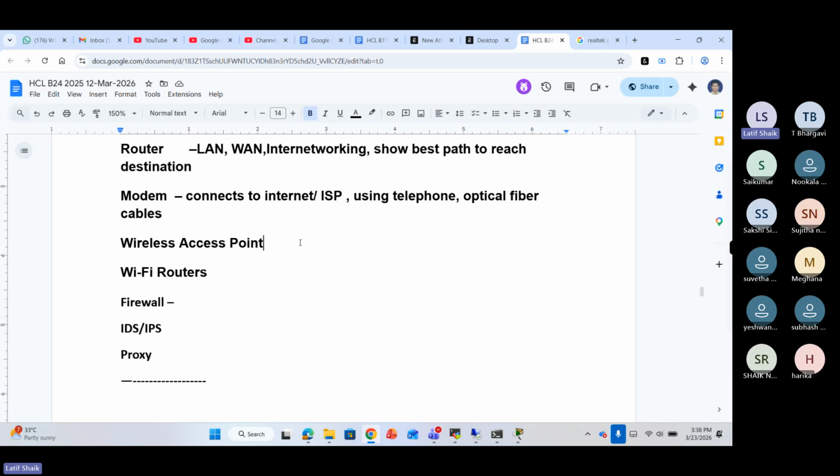Wireless access point is used to connect wireless devices, like your laptops or desktops. If you want to connect them wirelessly, we need a wireless access point.